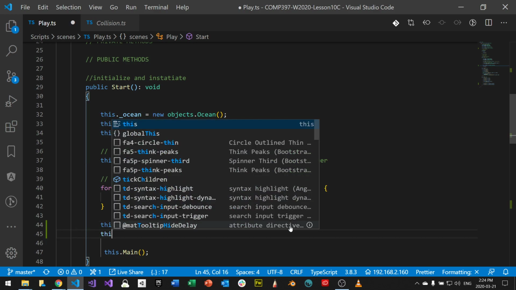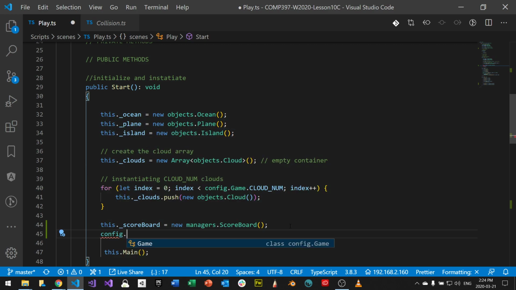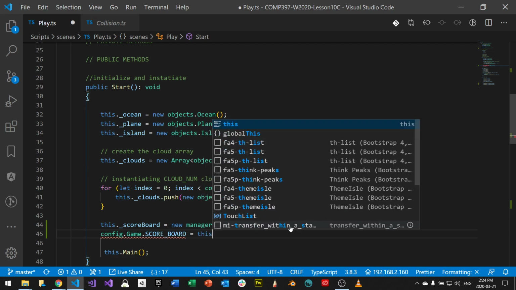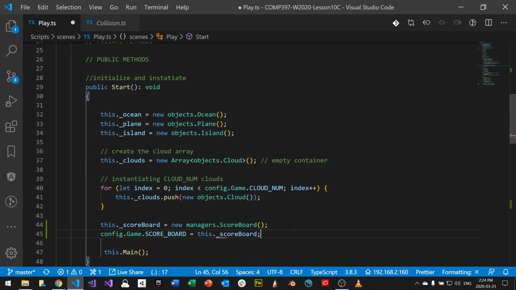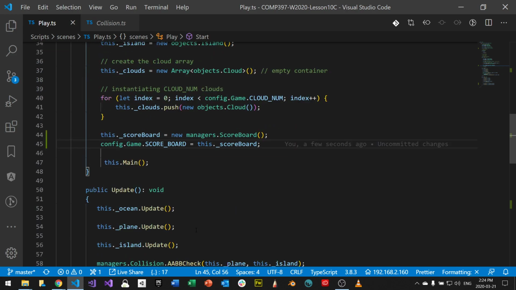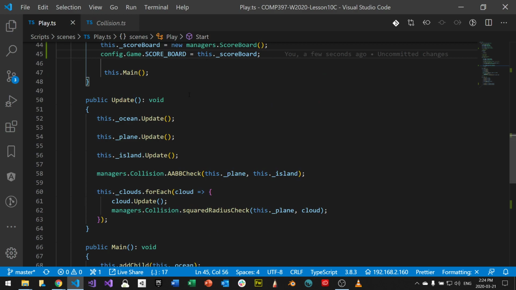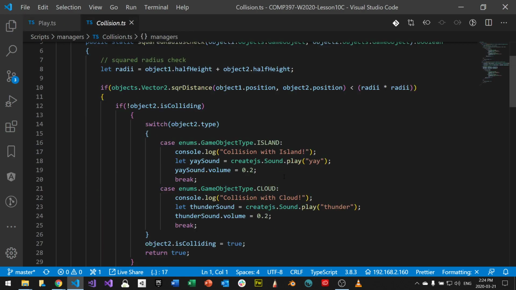So we can say that config.game.scoreboard is equal to this.scoreboard. What we're doing is making a reference. We're passing a reference from this scoreboard to the global configuration, so that when we do this, I'm actually updating this scoreboard on the global config. Okay? So once I've done that, if I go back to my collision manager, I can literally put it in here.